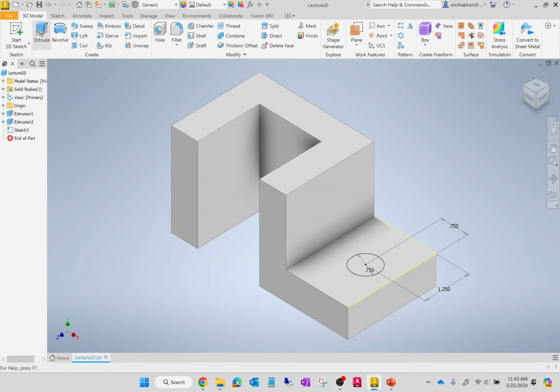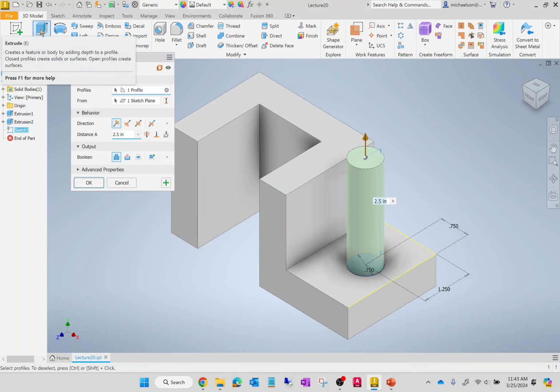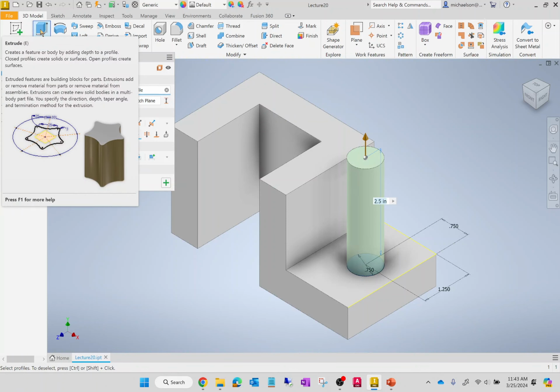And then we're going to do another extrusion. Okay. Now, let's take a look at what it's doing. It's by default extruding upwards. It's by default extruding along the positive y-axis. Okay? Now what I'm going to do is I'm going to flip it.